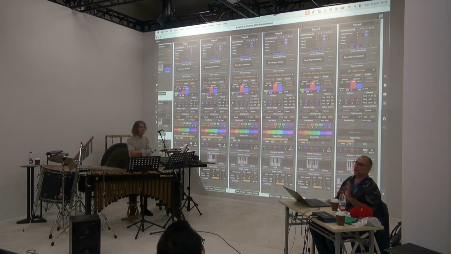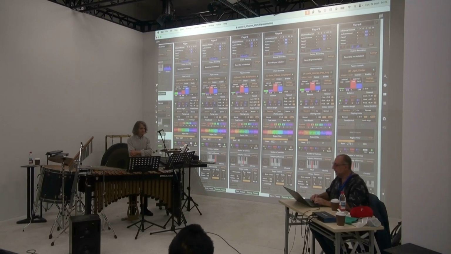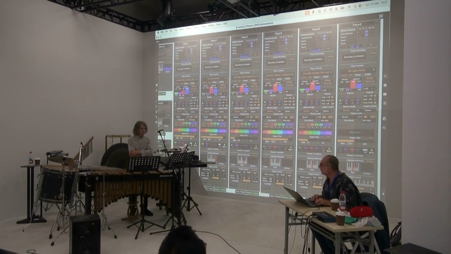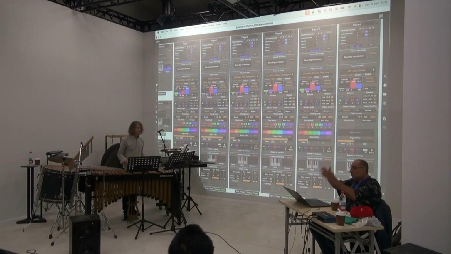So it has a 50% probability to play or not to play, so it will be sparser. Let's see if it works, so it should play a bit less. So it's exactly the same thing, except we don't play all the time.